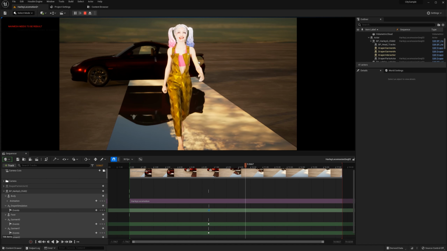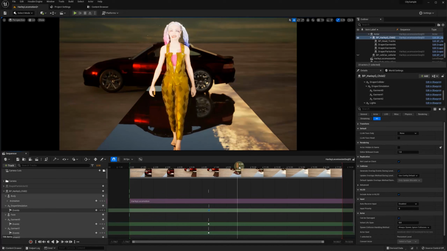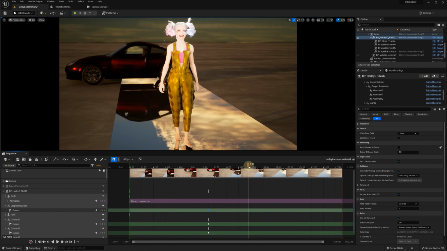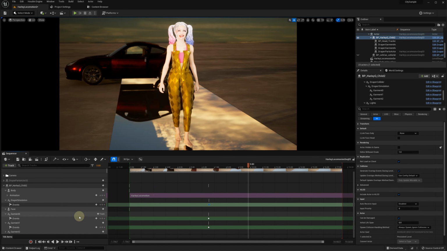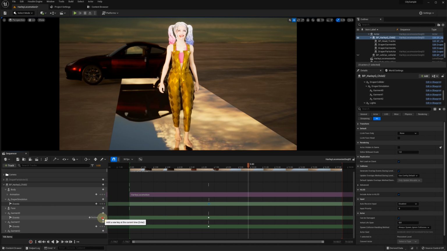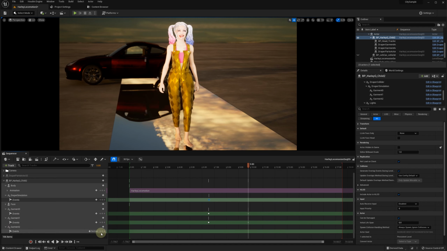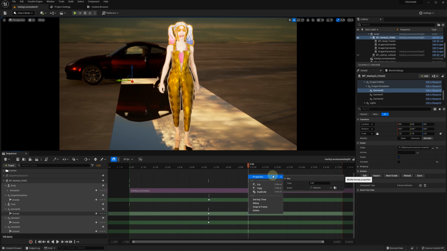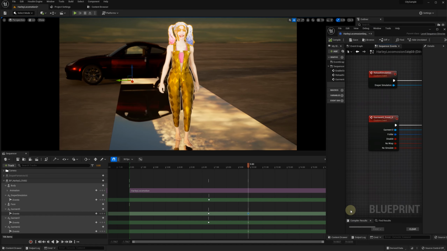As we can see, the simulation started as expected. Now let's change our outfit to a different one. We add events to our garments tracks. Then bind the events to the reset function. This will create a new event in the director's blueprint.